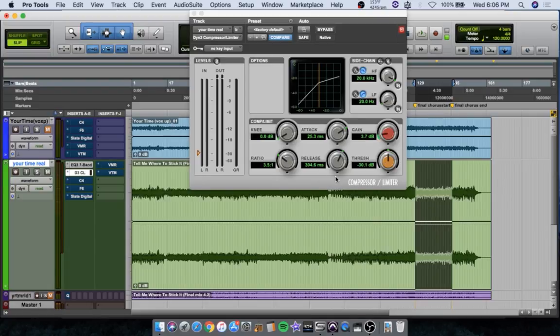Now, there are actually, it's going to get confusing. There's technically almost three more types of compression we're going to get into. But this is where we start. Just a really small ratio, barely touching the track, just to get things leveled out. And then we can get into more specific issues.